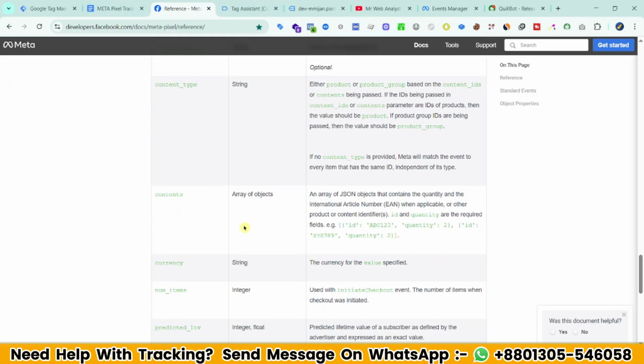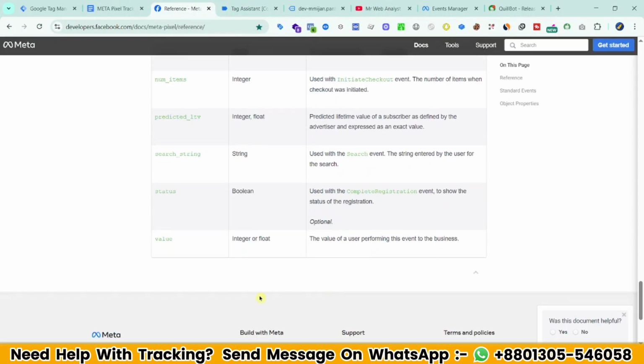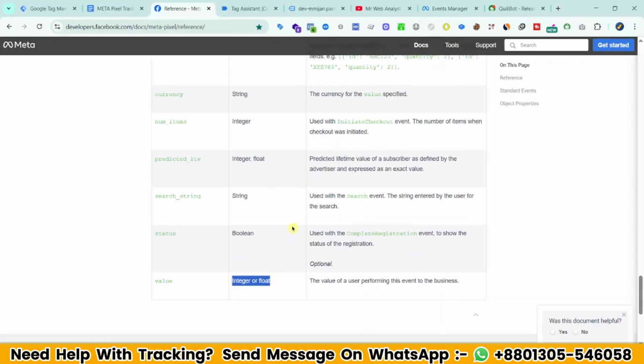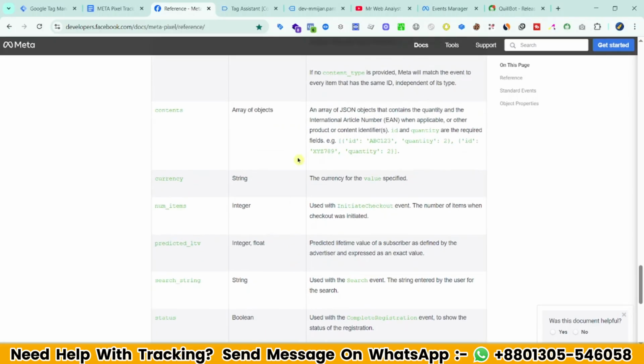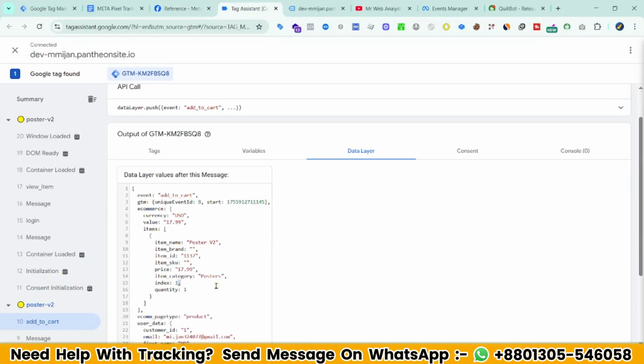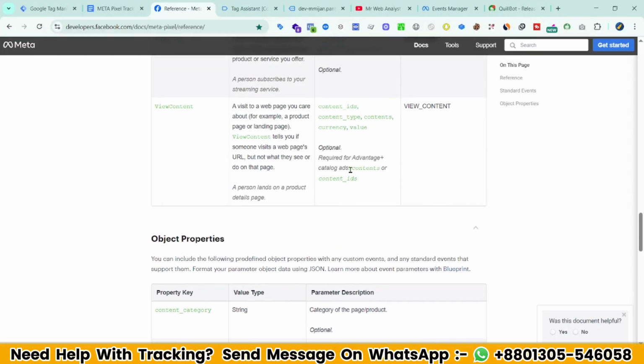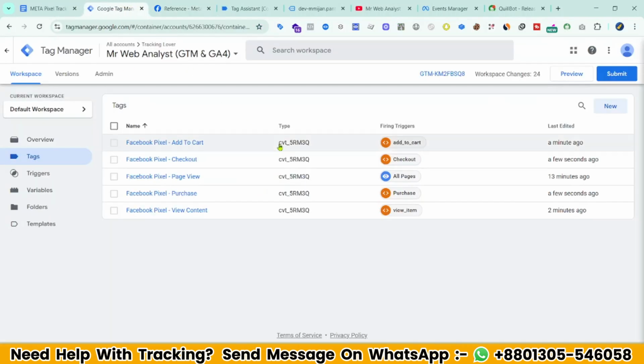And if I show you one thing, the contents area of object, we don't have the contents parameter here. Okay, so the value is integer, so that's why by following the Facebook documentation, I just create all these parameters so that Facebook receive all the data properly. And when you will send all this data by following Facebook documentation, then you will get a good number of event match quality, as well as your ad will perform better. Okay, so now we need to check.